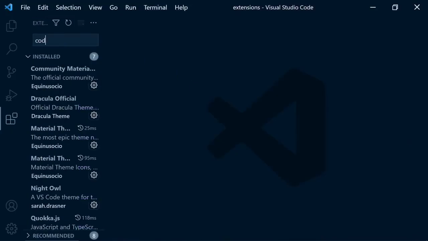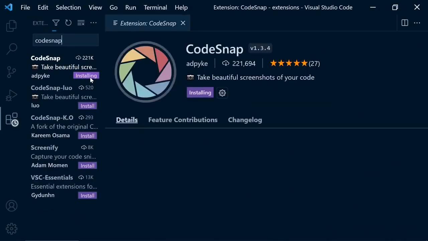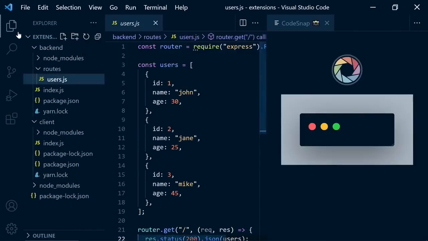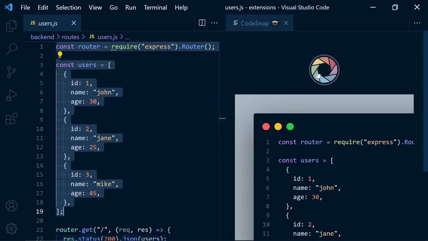And the other extension is CodeSnap. It allows you to take a screenshot of your code blocks. Command Shift P, CodeSnap, and choose your lines here and click here, and it's gonna save your screenshot.